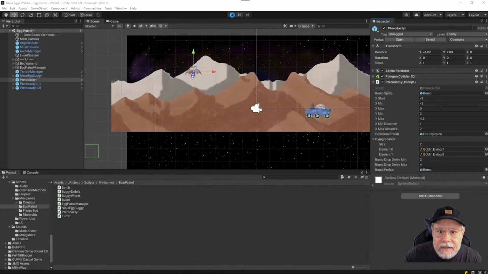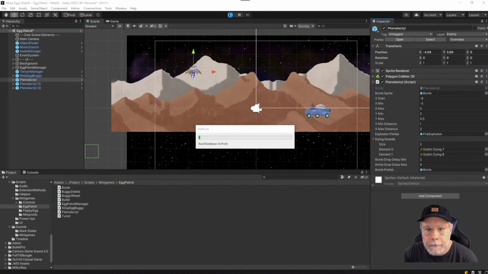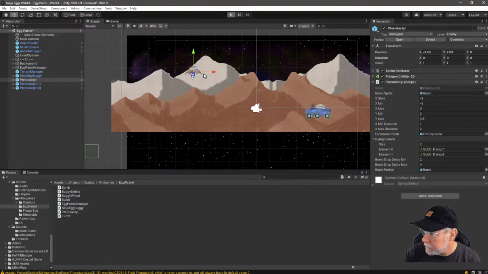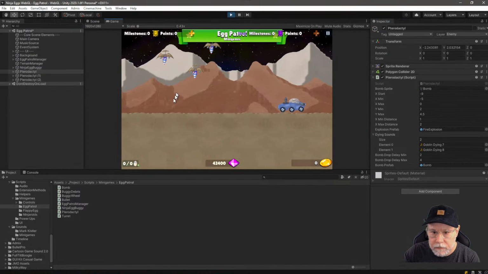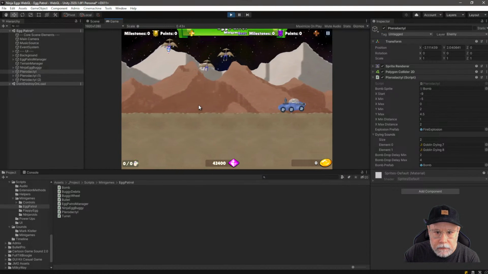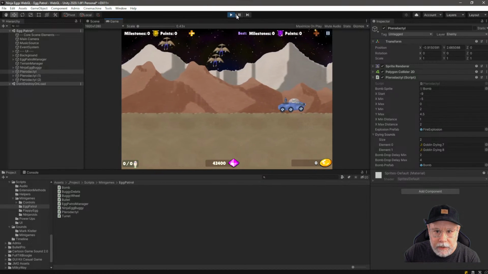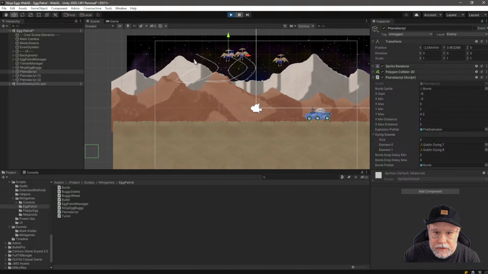Go back to Unity. Those look pretty close to what I want. Let me pause it and go to the scene. Well, no, that's still not. This one's right, but these two aren't. So let's go put a breakpoint in the debugger.